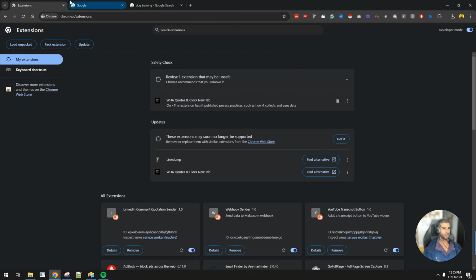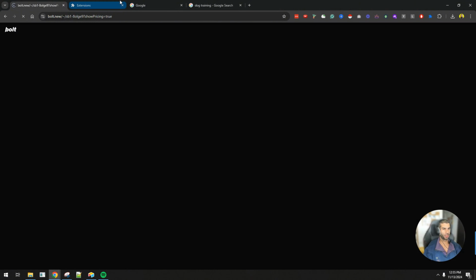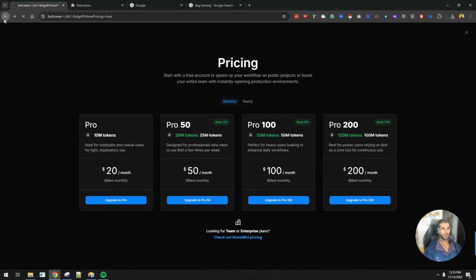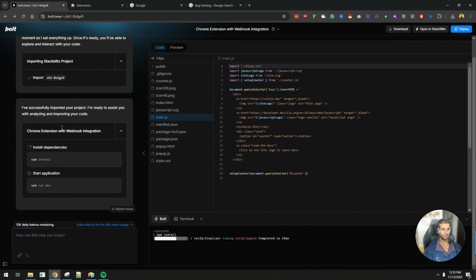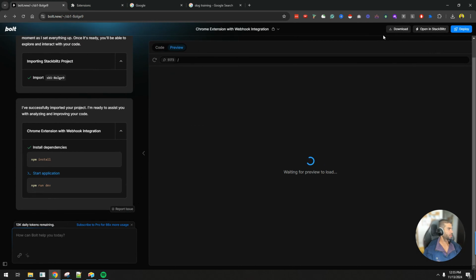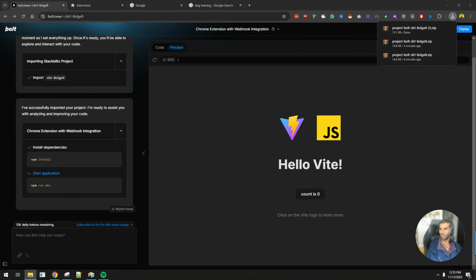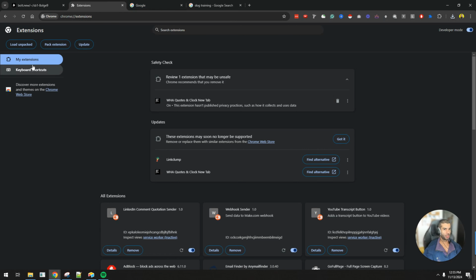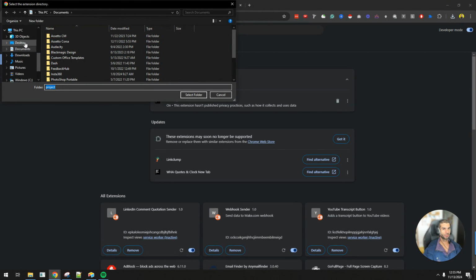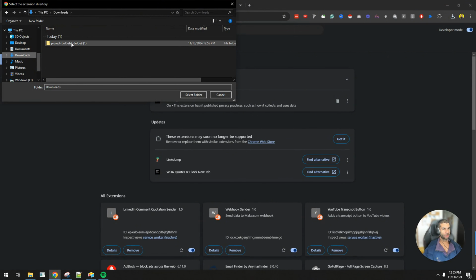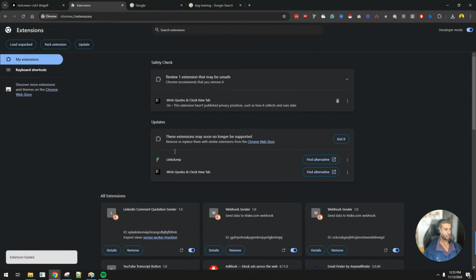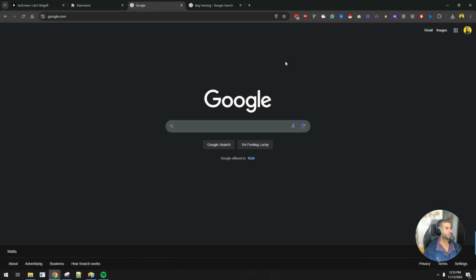So let's download. Oops, I think I closed everything. So let's go back. Download the, I guess, the latest version of this. I'm going to delete what I had before. Unpack. And go back here and load unpacked. So in downloads, I'm going to go here and select that folder. So now, if I refresh this, I'm getting your file couldn't be accessed.